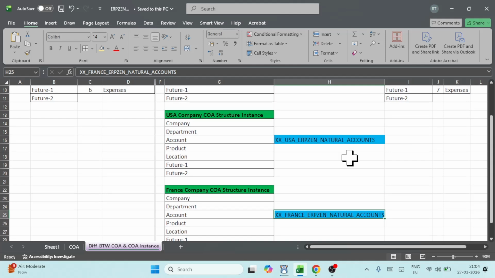In this case, we will have one structure and two structure instances, and we will give different value sets in each case. In this way, we are maintaining one single structure, and at instance level, we are giving each country its own GL accounts by creating two structure instances.